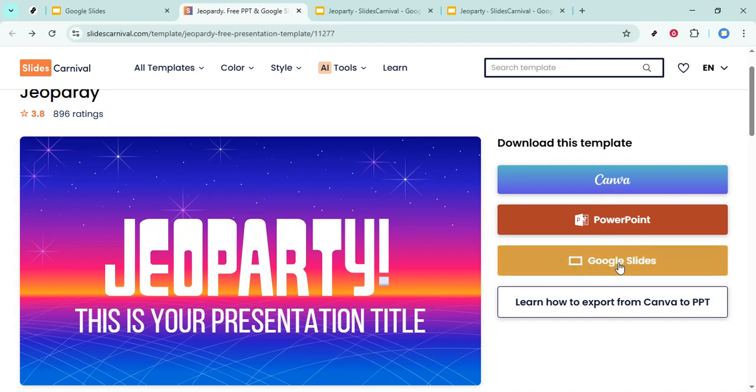Next, download the template. On the template page, look for the download area and click the option to get the files. This ensures you have the resources associated with the theme in case you want them locally. Saving a copy now also gives you a fallback if you ever need to restore the original design.